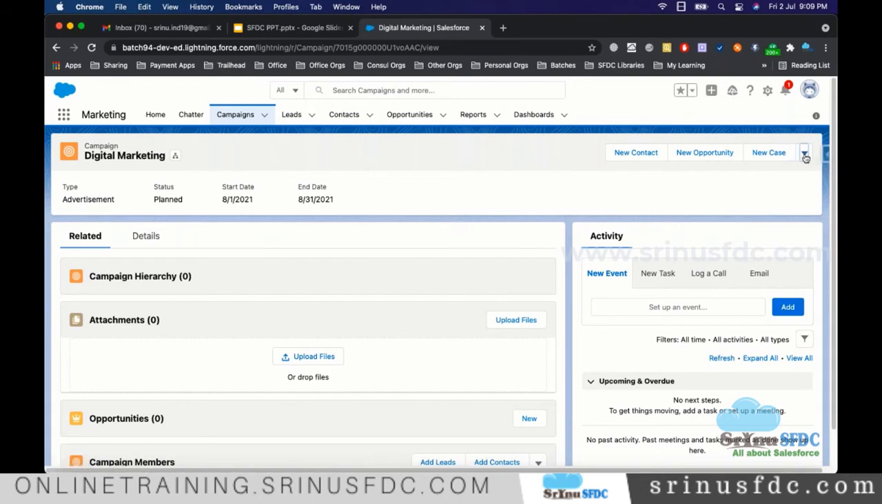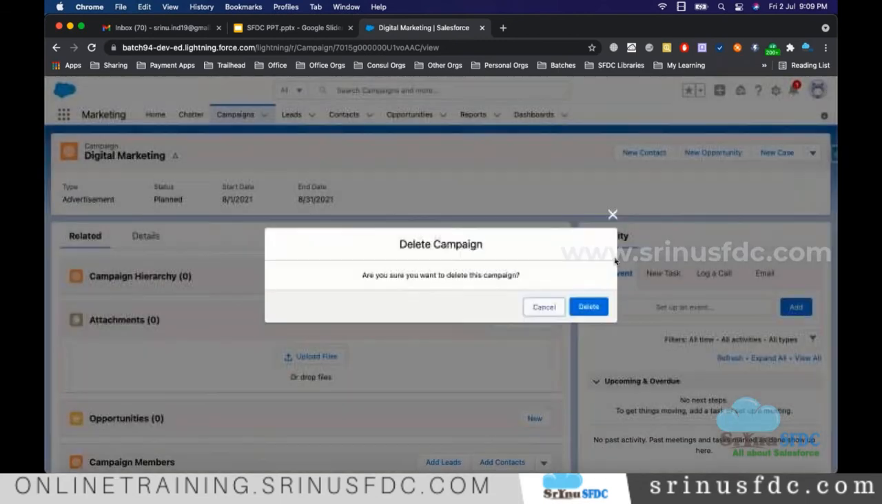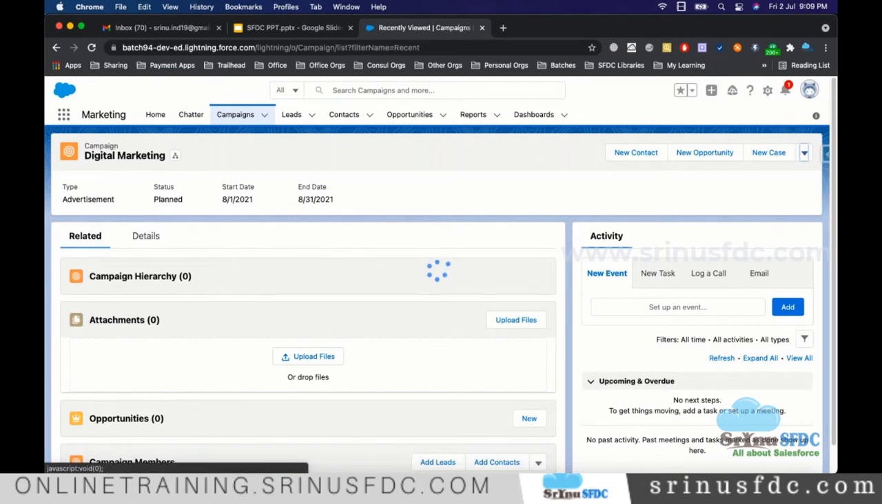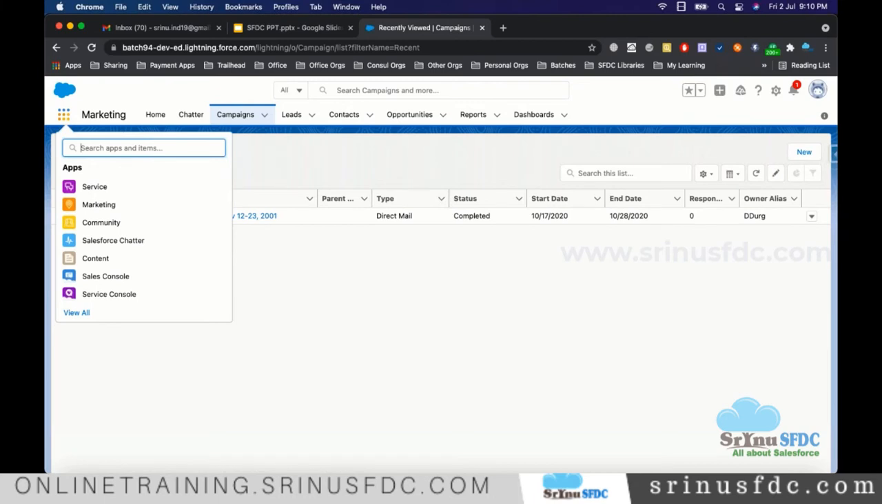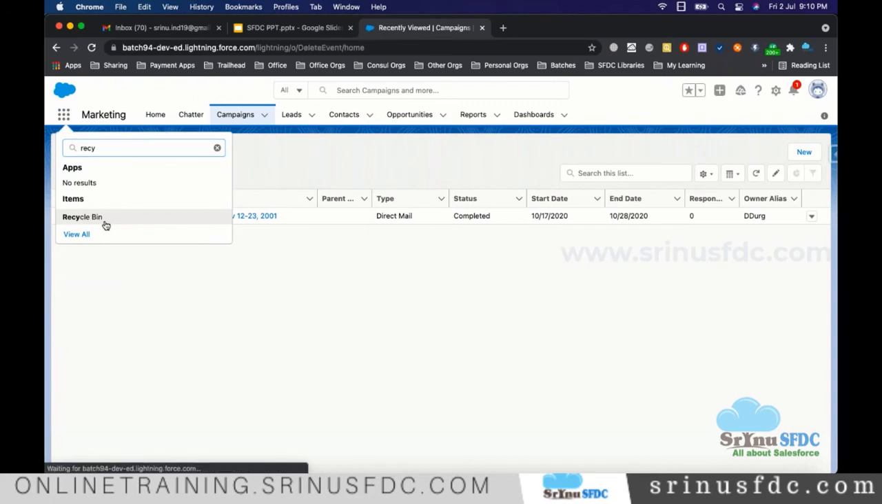Okay, so to delete, again, when you open this record, whatever record you want to delete, you can open. And here we have one of the quick actions called delete. So click on delete. Are you sure you want to delete? You can delete. If you delete, the deleted records will be available in the recycle bin. Okay, so to open the recycle bin, we need to click on app launcher and search for the recycle bin. So click on recycle bin.